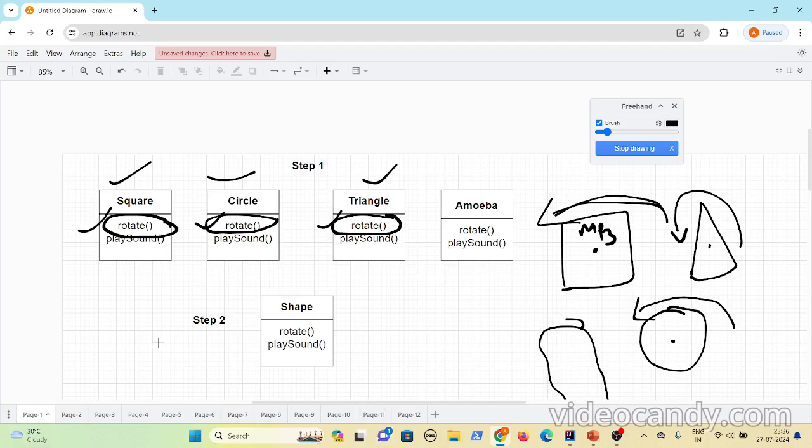Even if you look at play sound, it takes the mp3 file that is stored in the square class. The mp3 file is stored as an instance variable and it just plays that mp3 file. The same thing for the circle: it takes the mp3 file present in the circle class and plays that. The same is applicable for the triangle. So after writing everything, you observe that the logic you have put for the rotate method and the play sound method in all these shapes is the same.